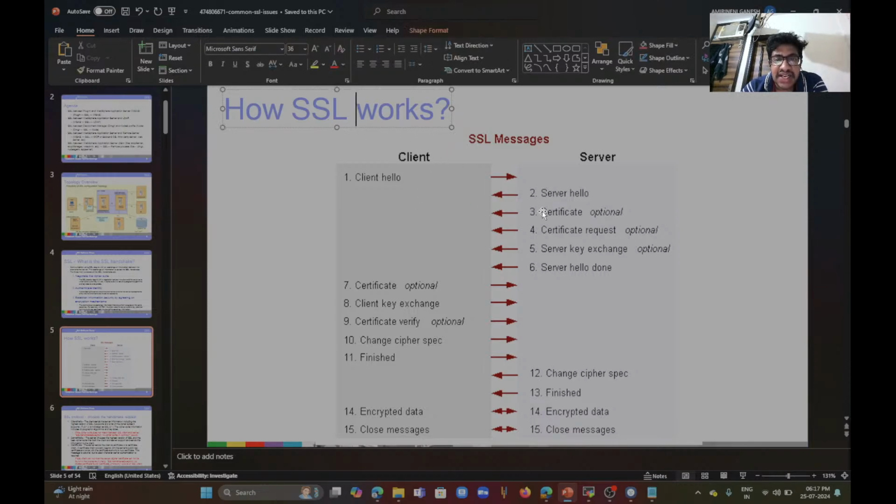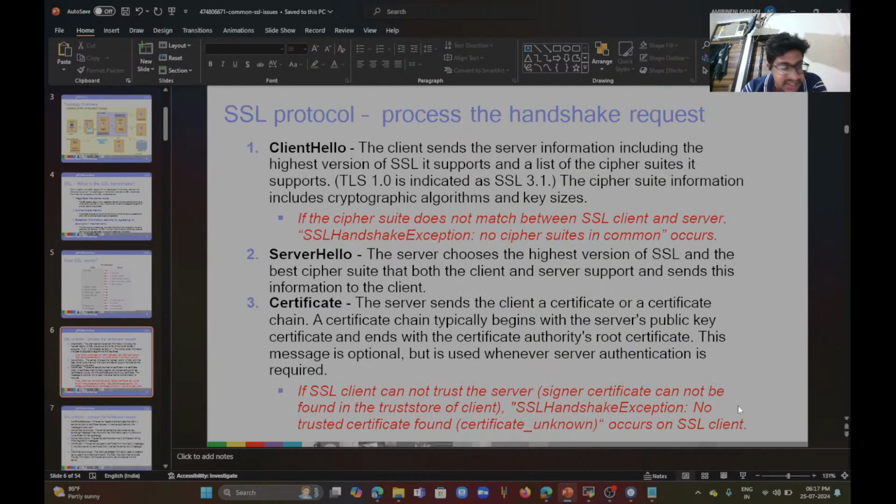How SSL works in real time: the client says hello, the server says hello, and the certificate is optional. Certificate request is optional. Then certificate key exchange, certificate verify (optional), change cipher spec, and finished encrypted and close message. The client hello: the client sends a request to the server with information, including the highest version of SSL, 1.0, including SSL version 3.1, and the cipher suite, which includes the cryptography algorithm and key size.